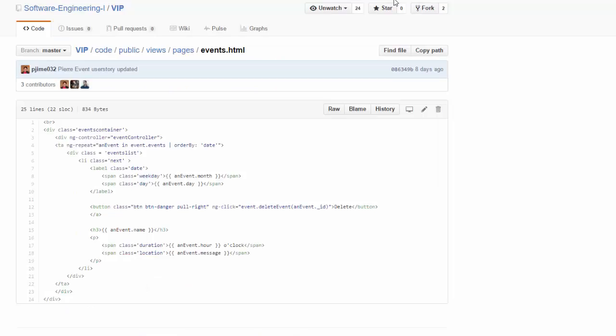Finally, in the HTML page, we can see that all the events will be shown using the ng-repeat command, which comes from the A part of our MEAN stack, Angular. As each event is being displayed, we see that it can also create a button that can be clicked called delete that passes on the specific event ID.